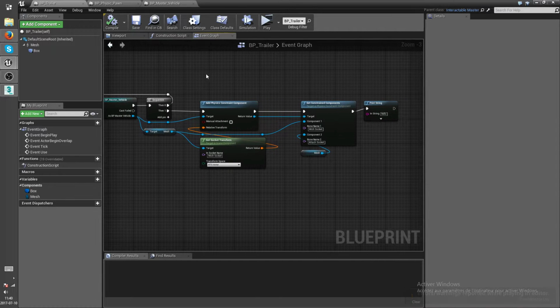So yeah, problem with the way I make the constraints, of course. Physics constraints are always such a pain to work with, especially when you want to create them at runtime, and even more so when you want to constrain two separate actors.